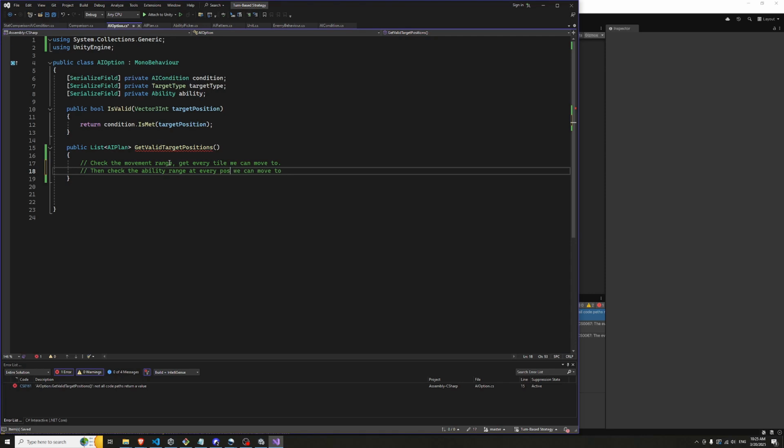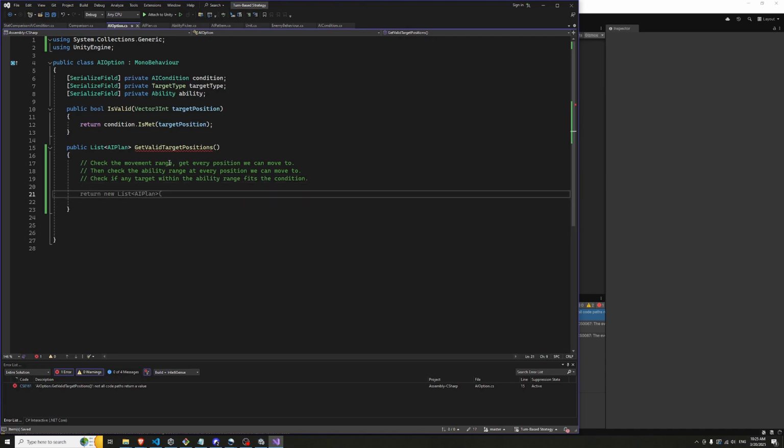We're not using that terminology though. We are not using tiles, it's just positions. So check the movement range, get every position we can move to. Then on every position we can move to, we'll check the ability's range. Check if any target within the ability range fits the condition. Because if they do, that's pretty much what we're doing.